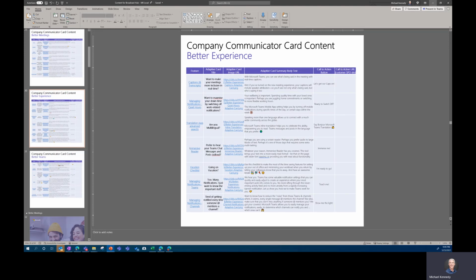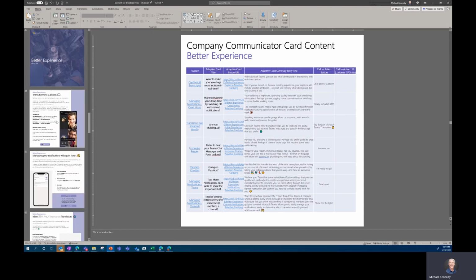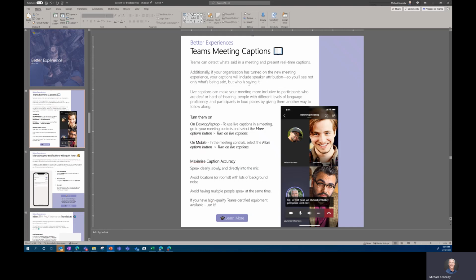So when one of your employees clicks on the call to action button, it's going to take them to this URL. And so what we need to do is create these SharePoint pages using your SharePoint environment so that when someone clicks the button, it'll take them to your page. So I'm going to use this particular feature, captions and transcripts, and that's down here on slide 41.